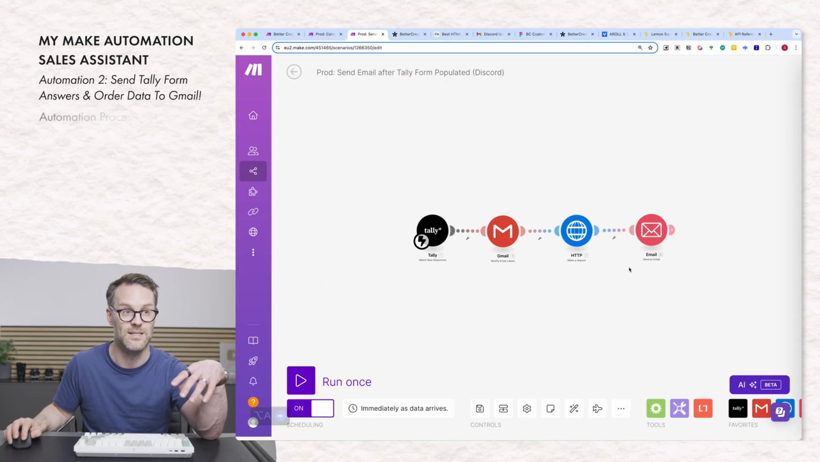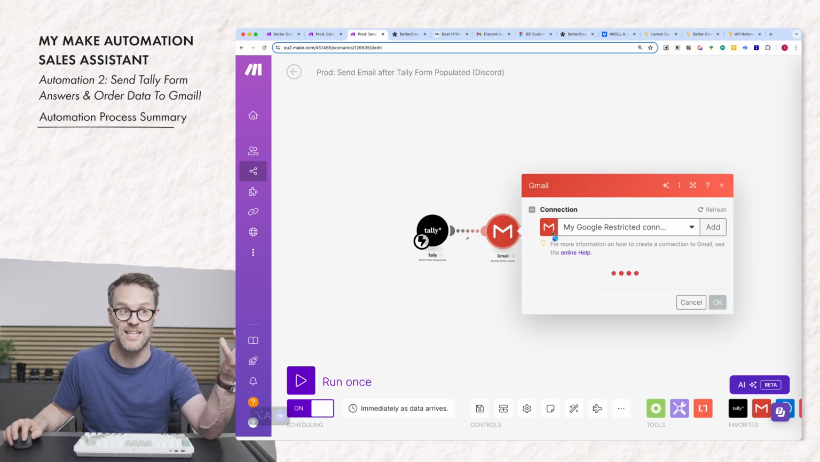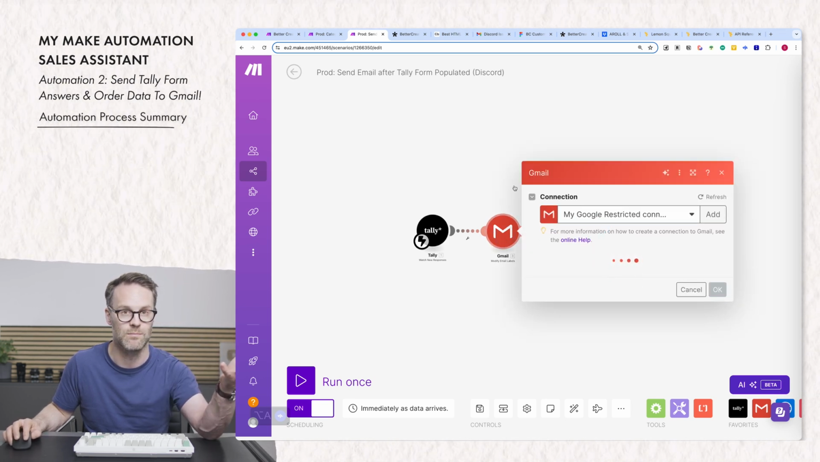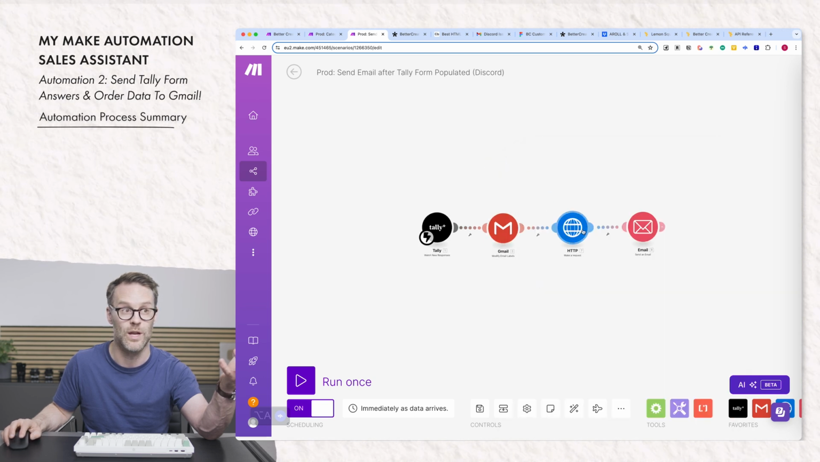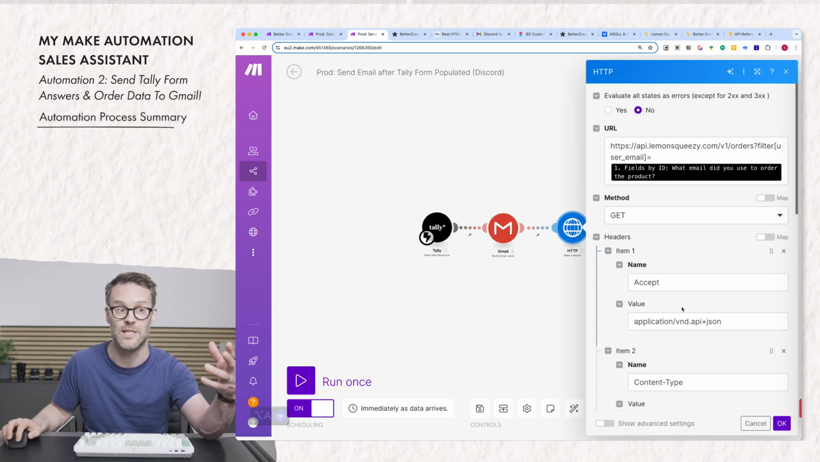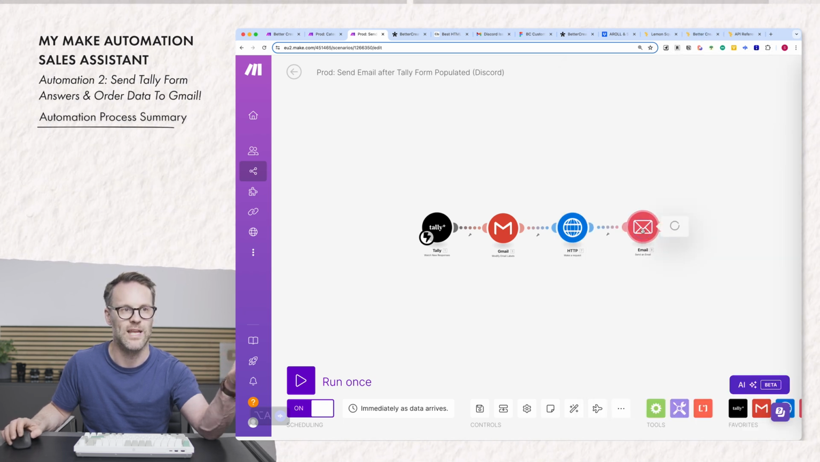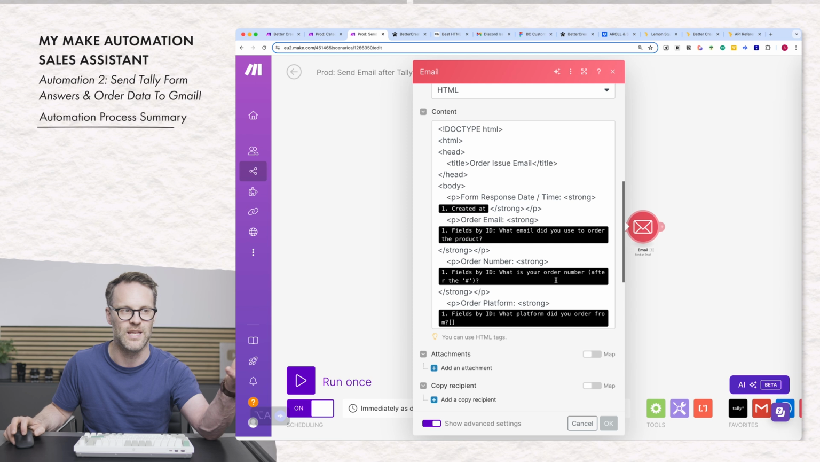That all means that when someone fills in the form, we are updating the tag on the email to say that I need to review it. We are checking the information they've given us from their email to see what orders they have with Lemon Squeezy. And then we email ourselves back with the information.